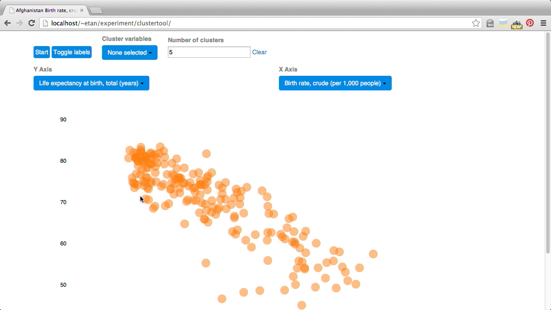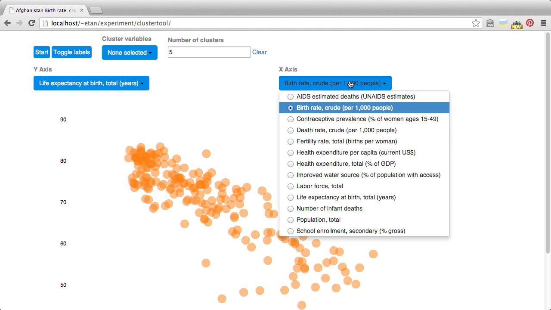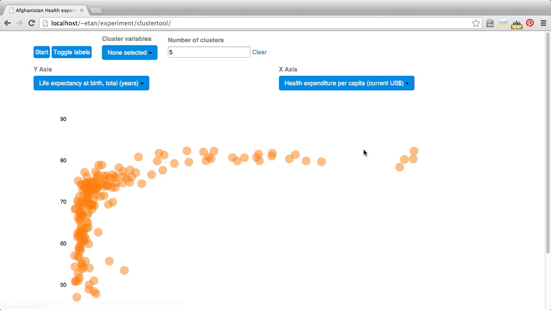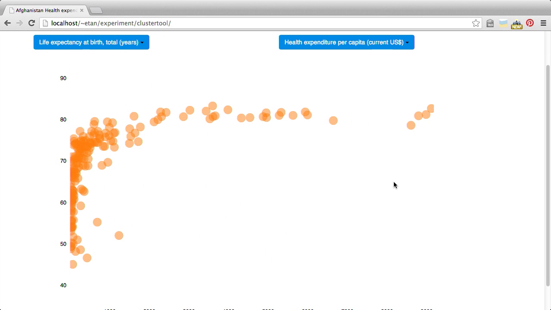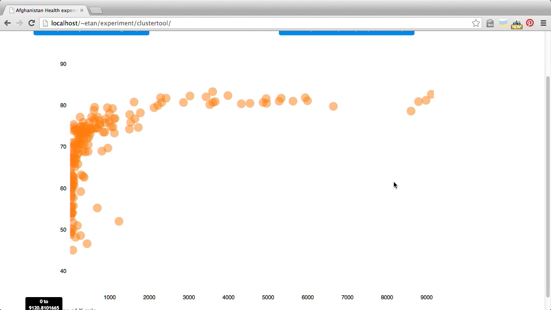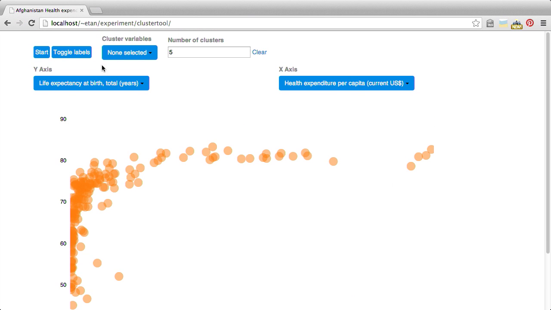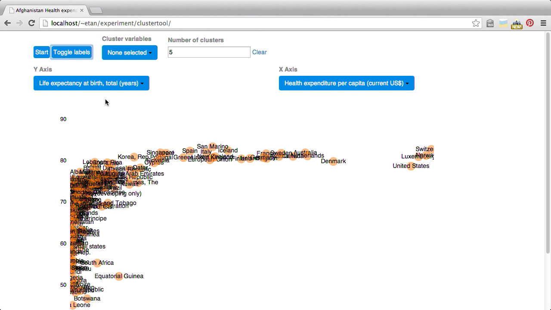I'm going to choose life expectancy on the y-axis and healthcare spending per capita on the x-axis. And you can kind of see there's a correlation here. It's hard to see the bottom axis, but as healthcare spending increases along the bottom here, you can see this sharp rise in life expectancy, and then it kind of tapers off, and for the most expensive ones, there's not much more value in life expectancy. And if you're curious about those countries on the end, that's the United States, Switzerland, Luxembourg, and Norway.